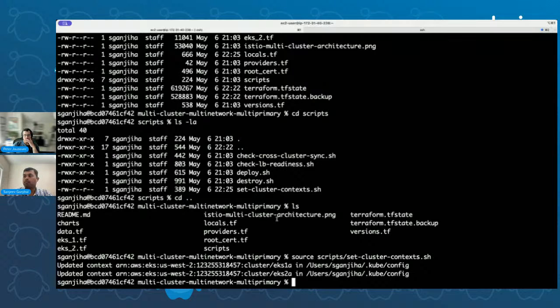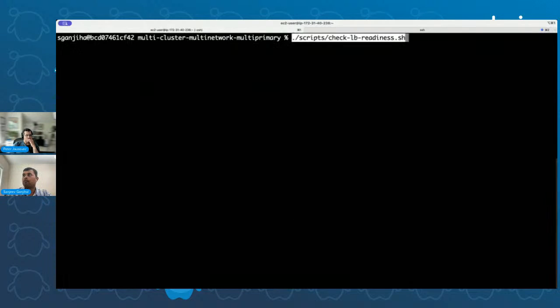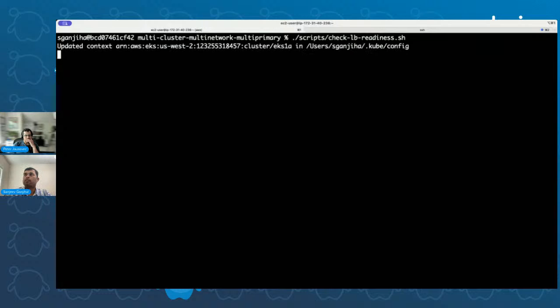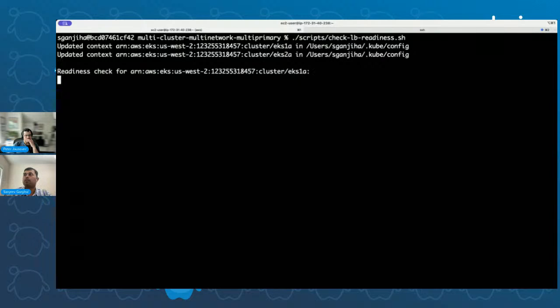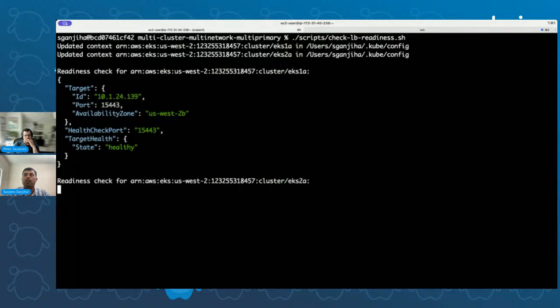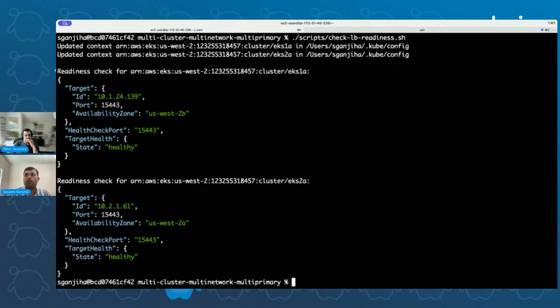So I have another script which will validate whether the load balancers are ready. It looks at your cluster context and runs some readiness checks for your EKS cluster 1, and it's coming back and telling us that both the east-west gateways, one for EKS 1A and one for EKS 2A, are in healthy state, which means our setup is working. Demo gods are good so far.